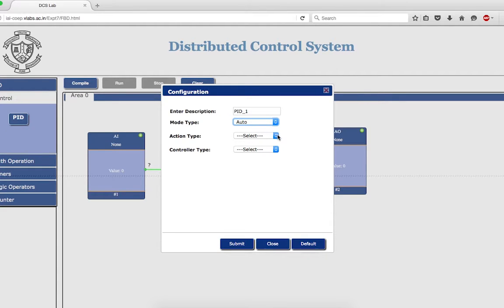So let me select auto. The moment I select auto, action type and controller type will be visible. Select action type. There are two types available. One is called direct acting PID controller and the other is called reverse acting PID controller. By definition, if the output of the PID controller is increasing when the error is increasing, or vice versa, it is called a direct acting PID controller. Whereas if the error is increasing and the output of the PID controller is decreasing, or vice versa, it is called reverse acting. Let me select direct acting.